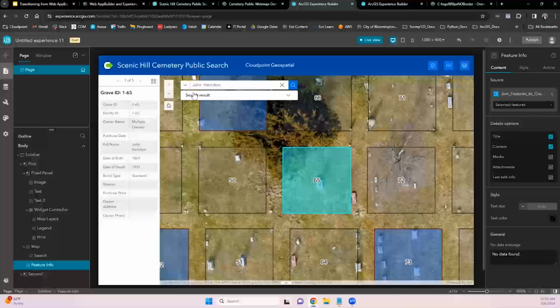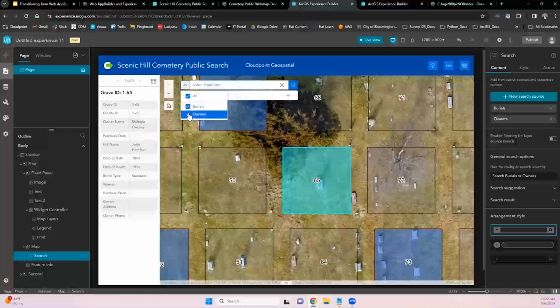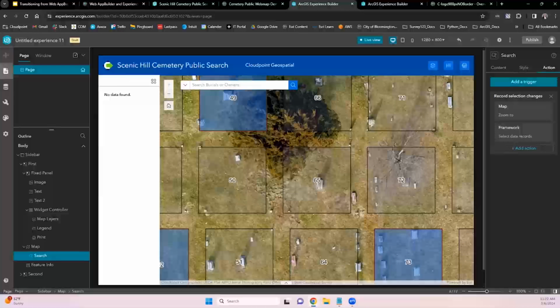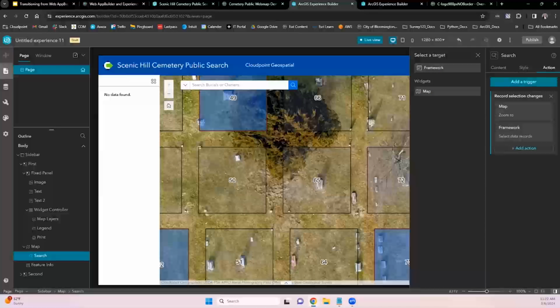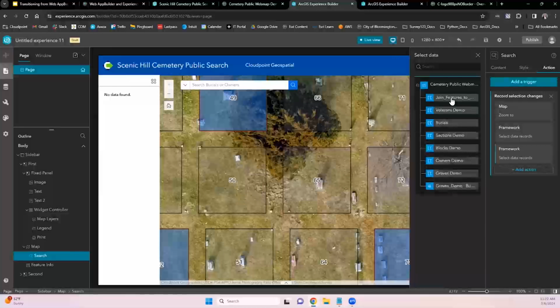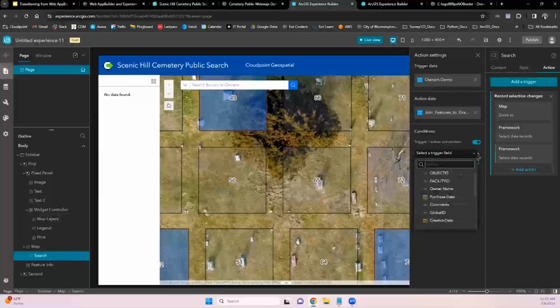And then we want to do the same thing so that when we search an owner, it will also bring up information here. Because right now it's only configured to search the burials and show up with information here. So we'll follow the same steps that we just did. Do another add action framework, select data records, select data, and then we're going to choose owners instead for the trigger data. And then for the action data, we're going to choose that join features layer, and then facility ID.